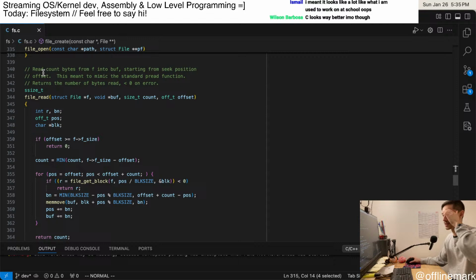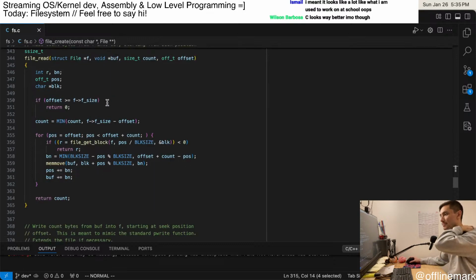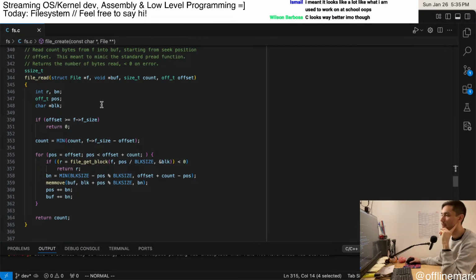Okay, how does file reading work? We pass it a file to read from, a buffer to read into, which is count bytes long. And we want to read from some offset, and read count bytes. It's meant to mimic the standard pread. Return the number of bytes read. Okay, how does this work? So just some basic consistency checking.